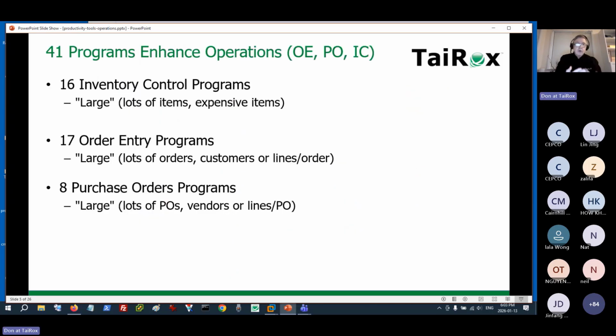So 41 programs enhance operations. I say there's generally a theme that runs through that, and the theme is large. For inventory control, that usually means there are lots of items in the database, or there are expensive items. I'm going to give examples during my demo today.